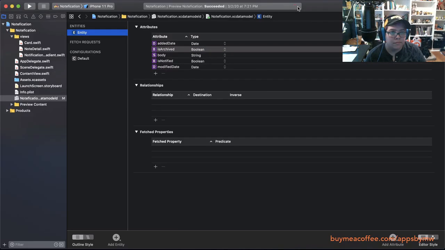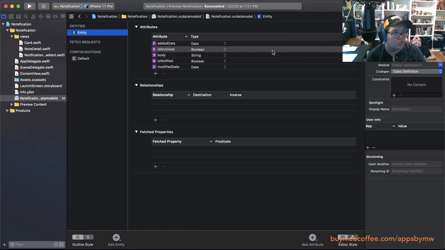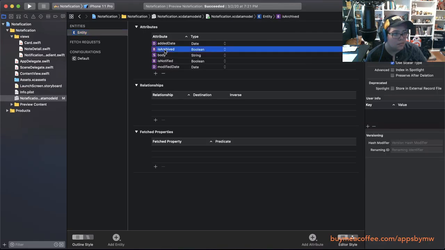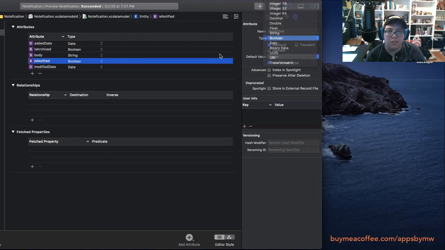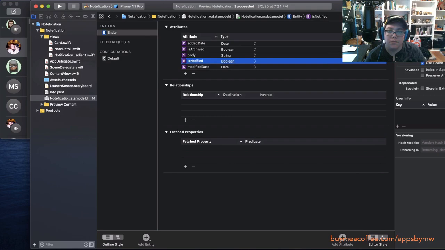Okay, I have 2 errors here, so let's see. Oh, I don't have any errors. Just kidding. But basically, we can also set some defaults here if we wanted to. So under is archived, I'm going to move this so that you can see it instead of my face. It's not going to be optional, and the default is going to be no, it's not archived. And we're going to go to is notified. It's also not going to be optional, and we're going to default it to not notified. All right.